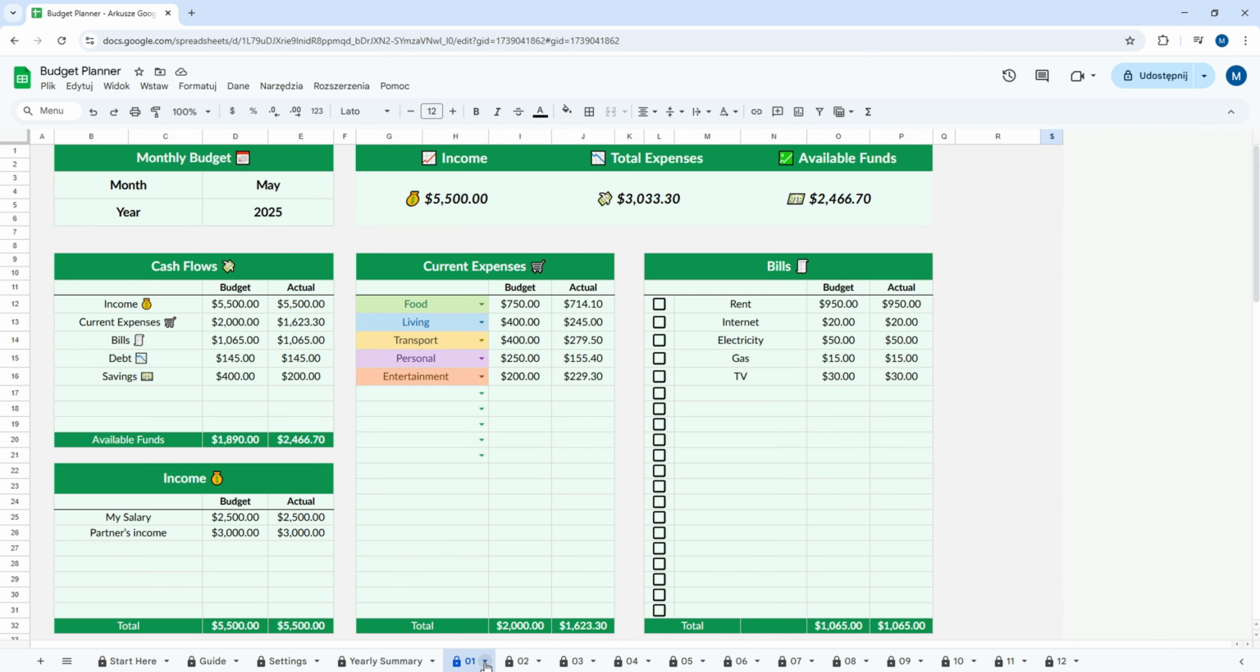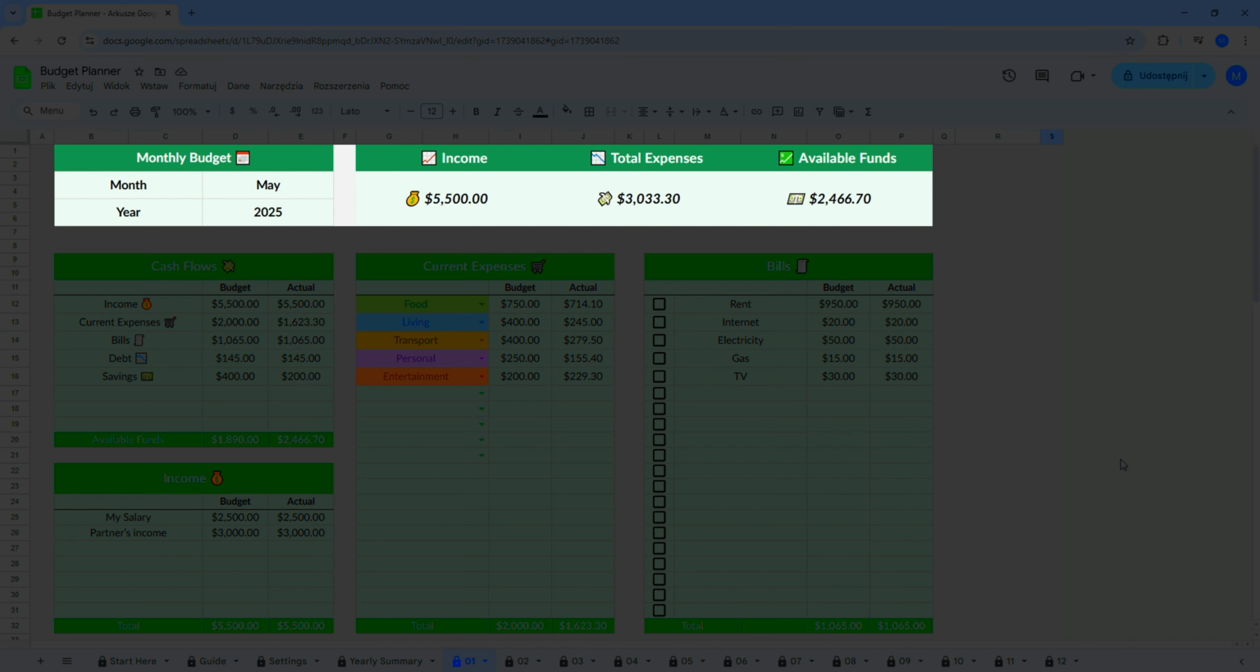Now, let's open a monthly sheet. At the top, you'll see the month and year, and on the right-hand side, you'll find your income, expenses, and remaining balance. These numbers update automatically as you fill out the tables below.